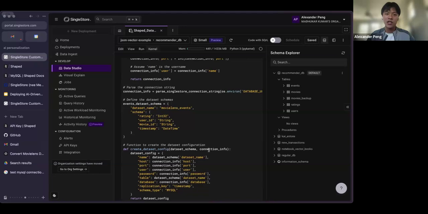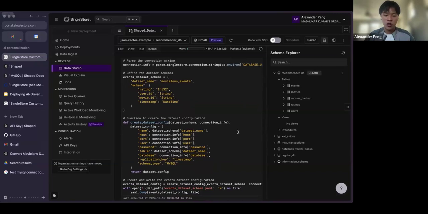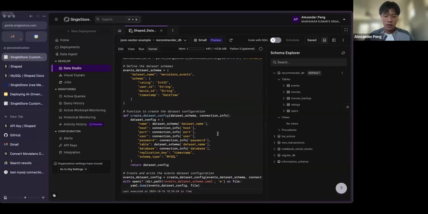Not to worry if you didn't understand every single moving piece of that. All of this is pre-tested and works for the MovieLens events dataset. For your specific use case, I would highly recommend checking out the Shaped documentation as well as the SingleStore documentation to ensure that everything meshes together for your specific use case. But for the purposes and scope of today's webinar, we're going to be using the MovieLens events dataset.